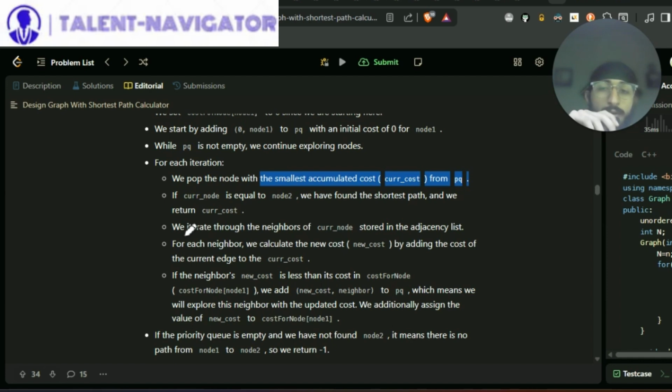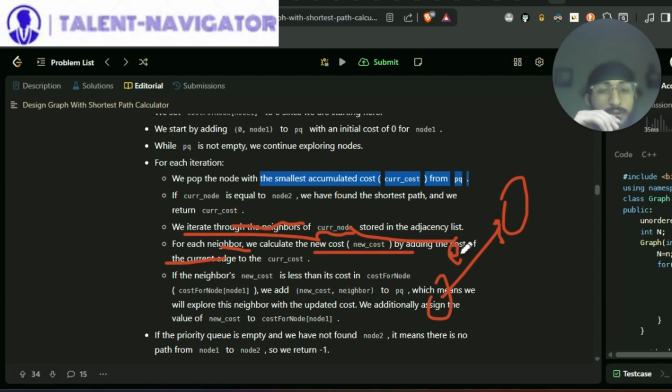If we have not, we iterate through the neighbors of the current node stored in the adjacency list, going over all the neighbors. For each neighbor, we calculate the new cost by adding the cost of the current edge, the edge weight, to the current cost that we have.